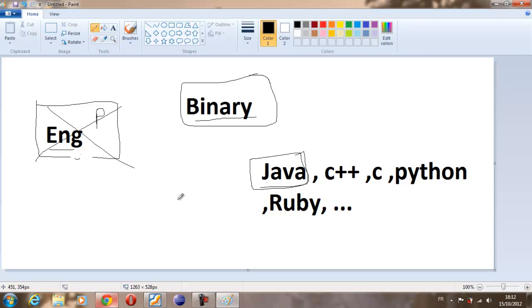Okay, so here we will stop now, and in the second lecture we will open up Eclipse, which is the IDE, and we will begin talking about basic programming in Java.